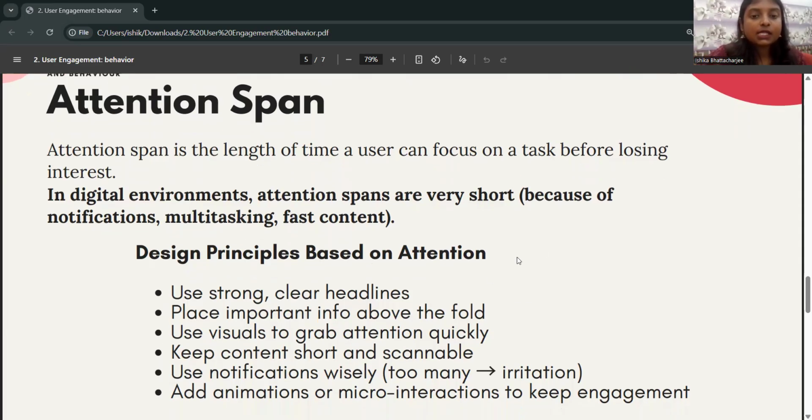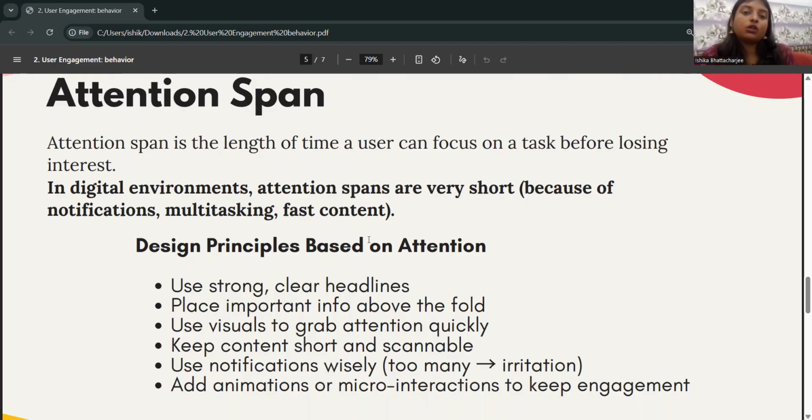In digital environments, attention spans are very short because of notifications, multitasking, and fast content. If you have noticed, we watch reels or shorts rather than a full YouTube video or a longer video for anything, right? So our attention span is getting shorter day by day because of these things. So we actually want the user's attention. Users don't want long videos. So we need to do something so that the user keeps attention on our product and gets engaged with the brand, right?